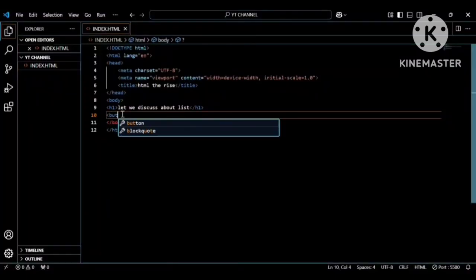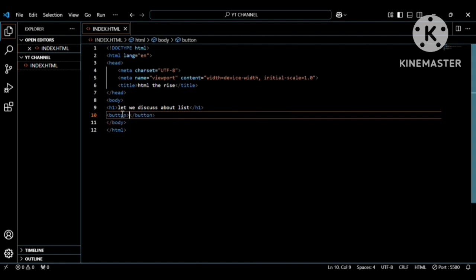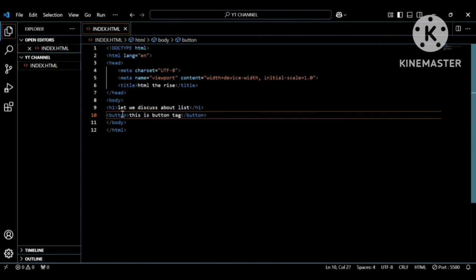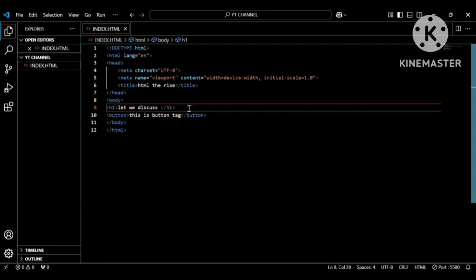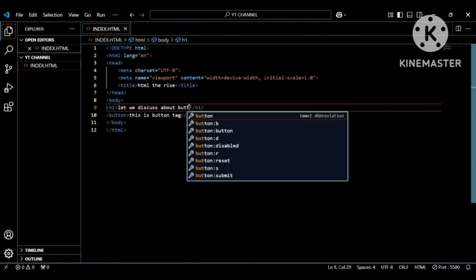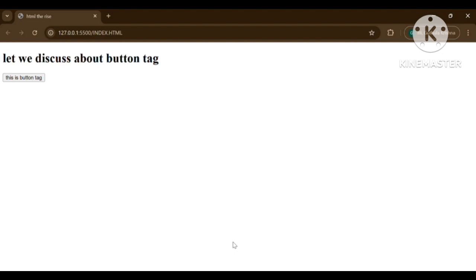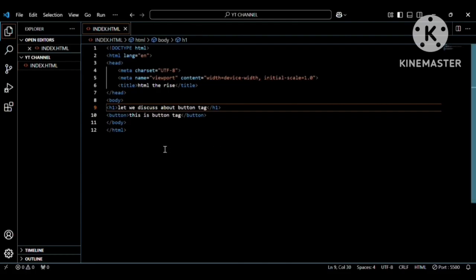And now this part is about the button tag. The button tag in HTML is used to define a clickable button. It is used to submit the content. Let me see how actually it performs in the web pages. And let me show how the button tag performs in the web pages. Open with the live server. See, the button tag came in the web page. This is how the button tag is used in web pages.